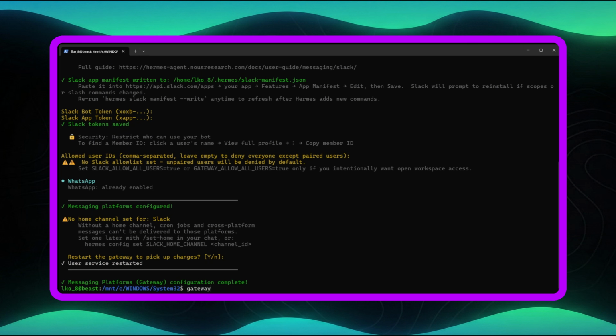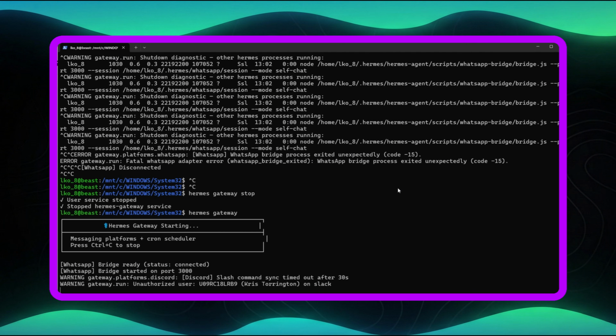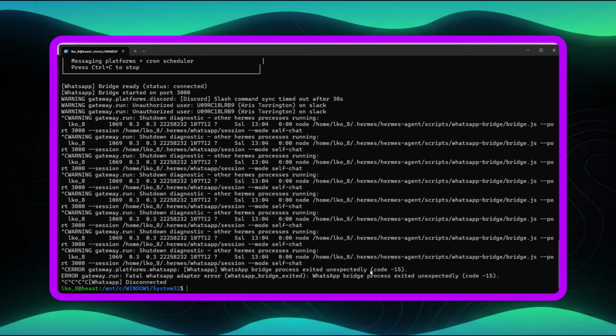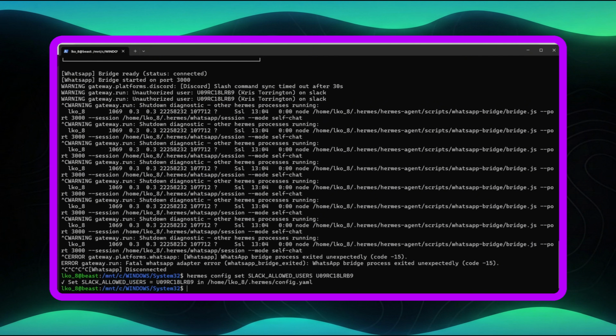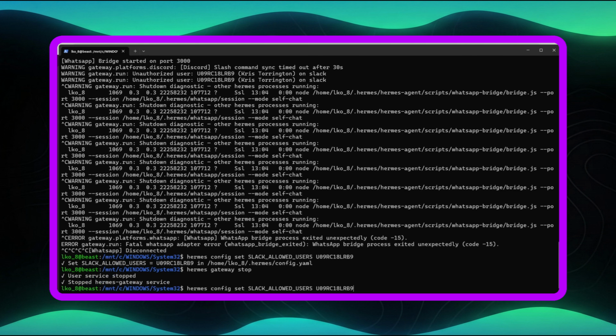To see the error in action, start the gateway back up by typing hermes gateway and try to message the bot. You'll see a warning in the terminal reading, "Warning: gateway run unauthorized user." This helpfully provides our Slack user ID. So stop the gateway and run hermes config set SLACK_ALLOWED_USERS followed by your ID. Then stop and restart the gateway to pick up the new configuration and fix the mistake.